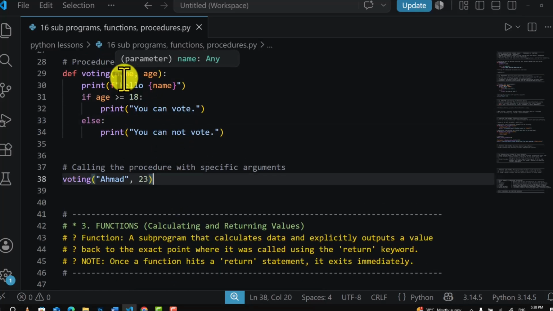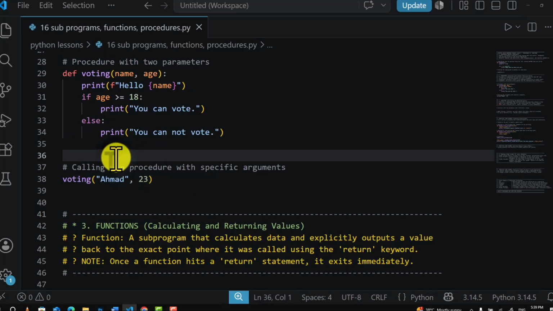So that is a procedure. It does not give anything back to the main program. It means we do not have any return value, so no return statement.